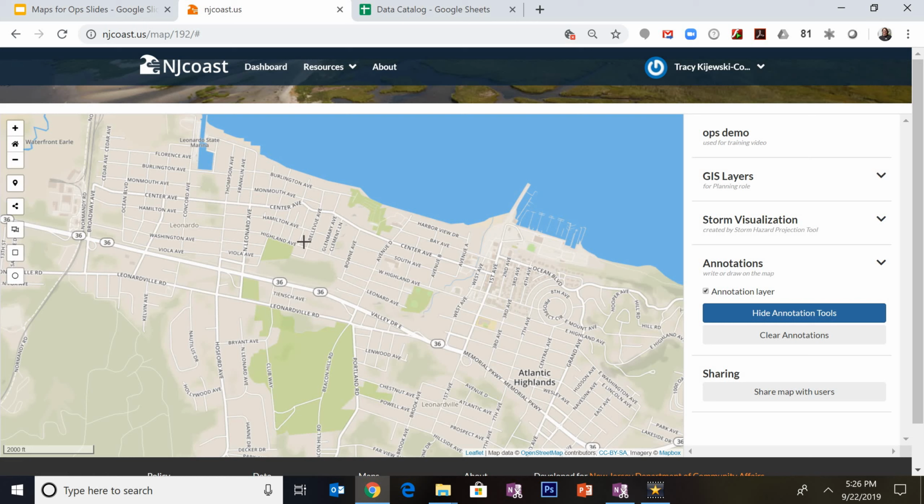So again, if I have found something I want to label and I want to save it on my map, those annotations will be there forever.